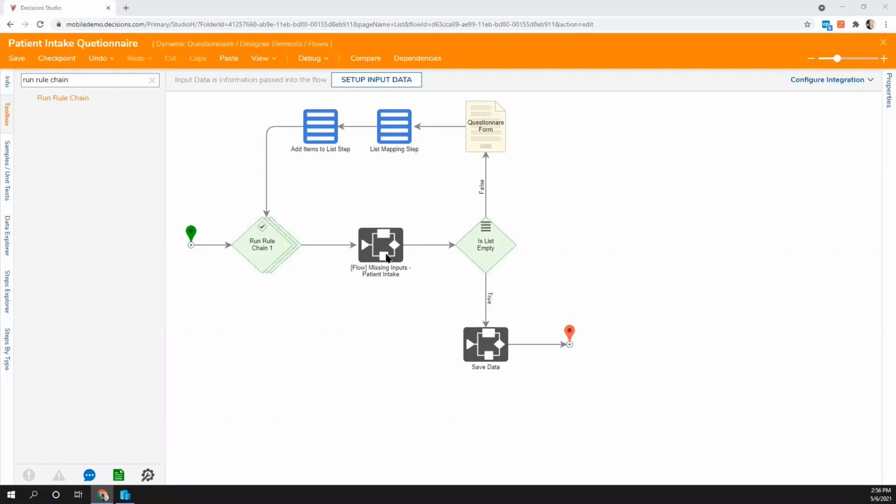So currently we're just passing in the empty list, but you might have another step in here that merges the two lists together. You might have a list of answered questions that you want to pass in along with a list of questions that haven't been answered. So you can absolutely have that experience.